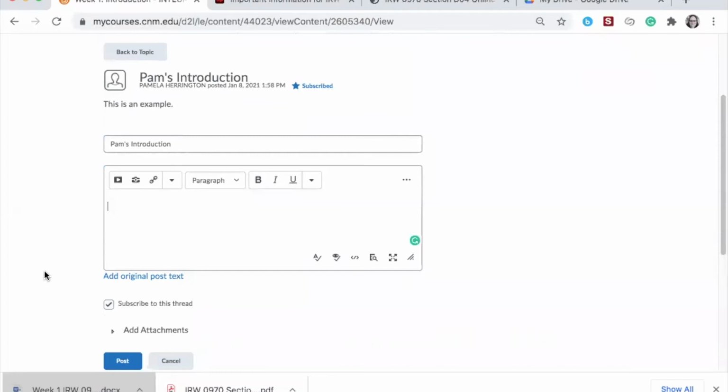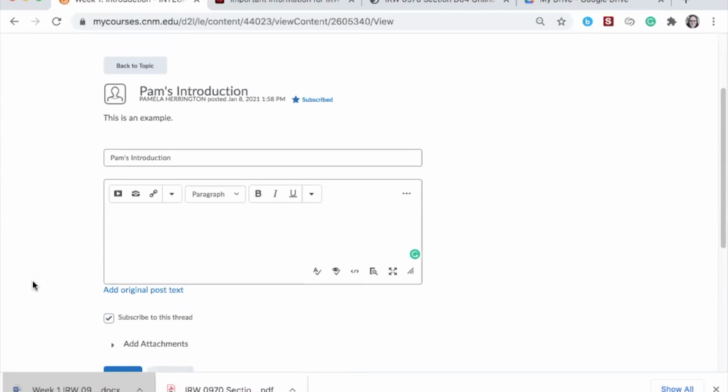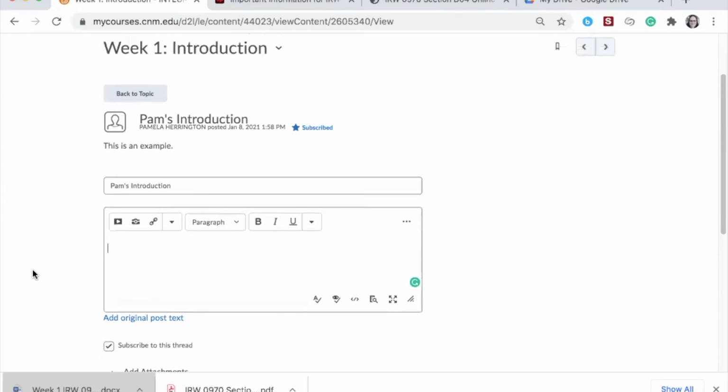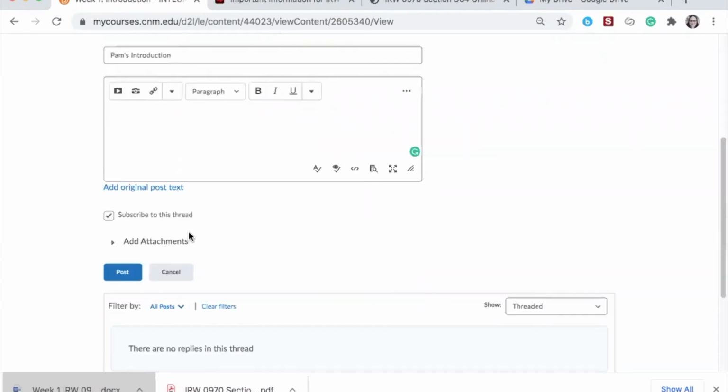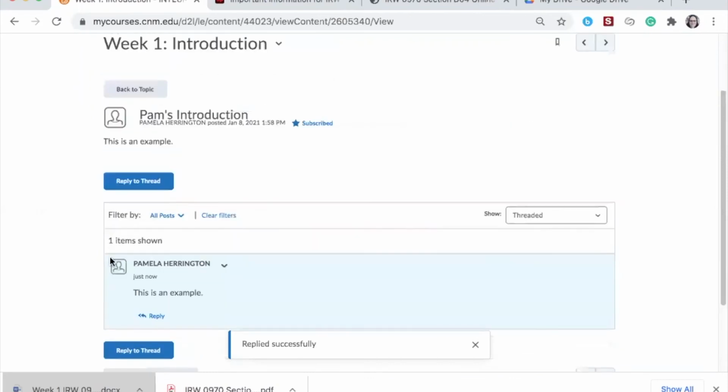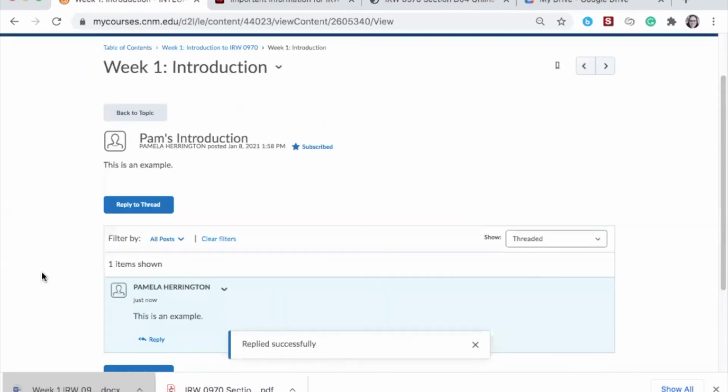And so here you should comment on what your classmates have shared. Try to think about things that you have in common with your classmates. You can ask your classmates questions about their goals. The purpose of this discussion is to get to know your classmates. And then you would select post. So I'm going to say, this is an example again. And select post. And you'll see that your response is listed there now.